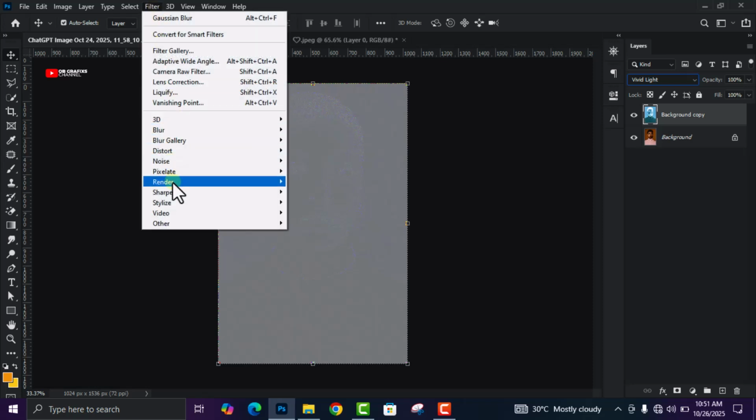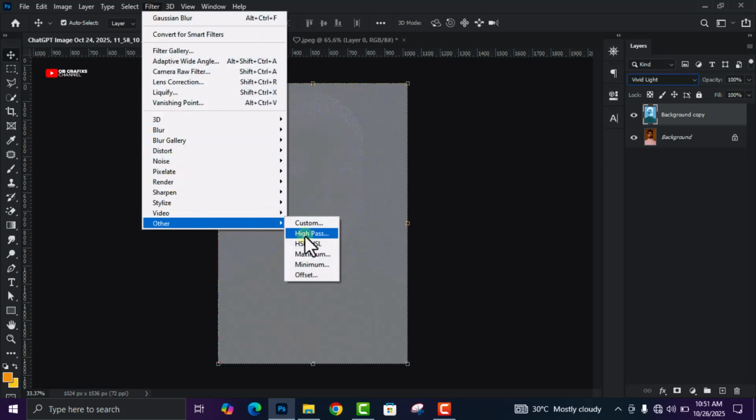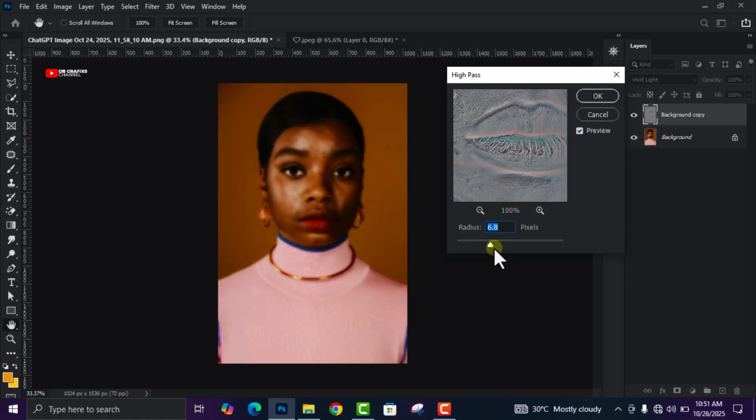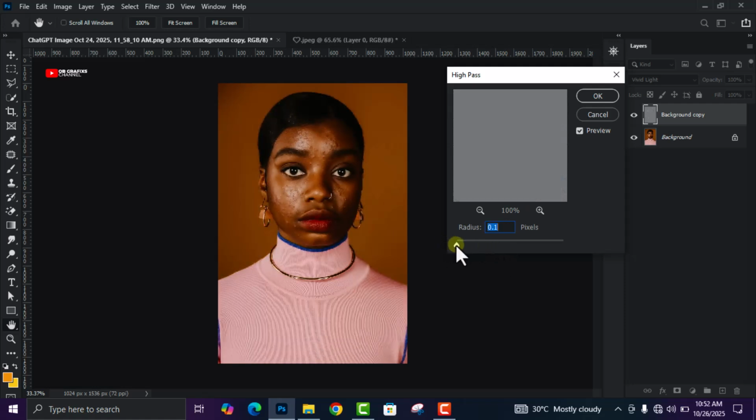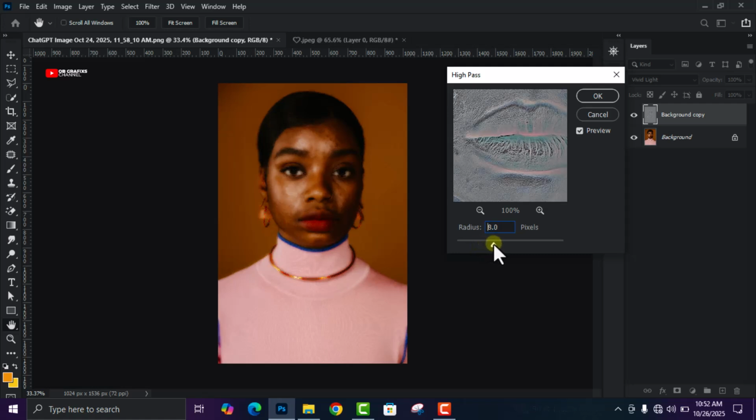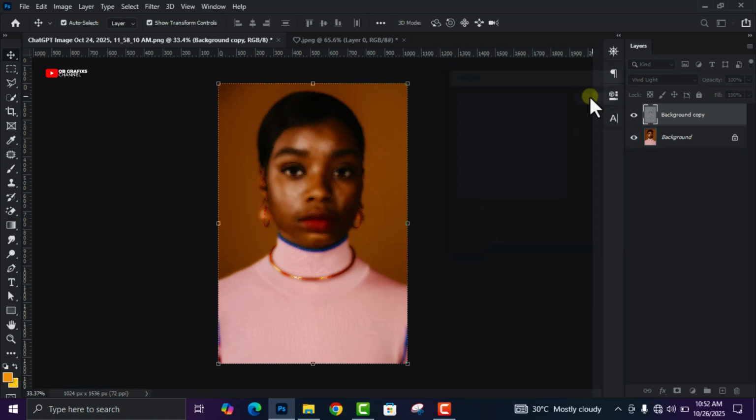Now from here, go to image, go to adjustments and select invert, and then go to filter, come to other, come to high pass. We are going to move the slider all the way forward like this until you can no longer see the pimples or the acne on the face. Let me keep it at 9.0 pixels, or let's see, 8.6 will work for me, and then click on OK.